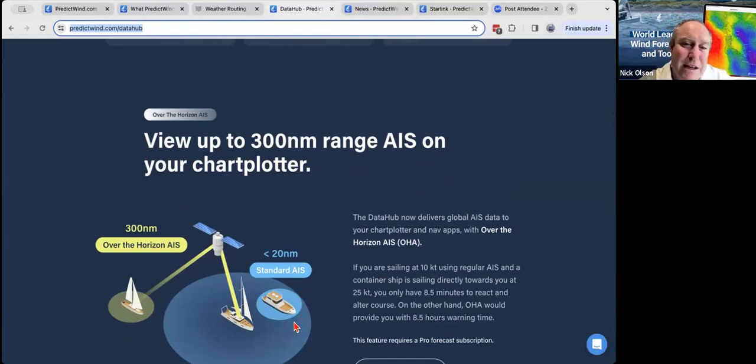And so you can see AIS on your chart plotter or any other device that you have on board. So you have your iPad with some nav software that can show AIS targets. So it will show all your local targets from your transponder, that your VHF is collecting. So whether that's 2 miles, 5 miles, up to 20, it'll show all that, that's your regular normal AIS.